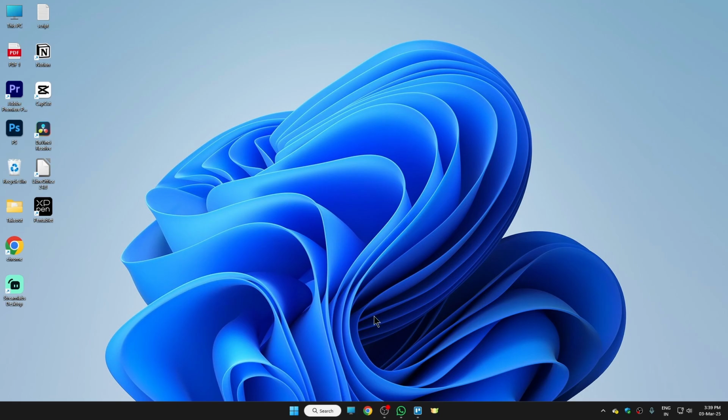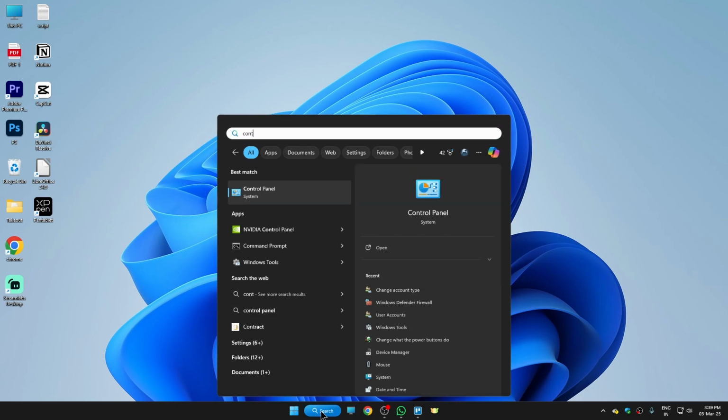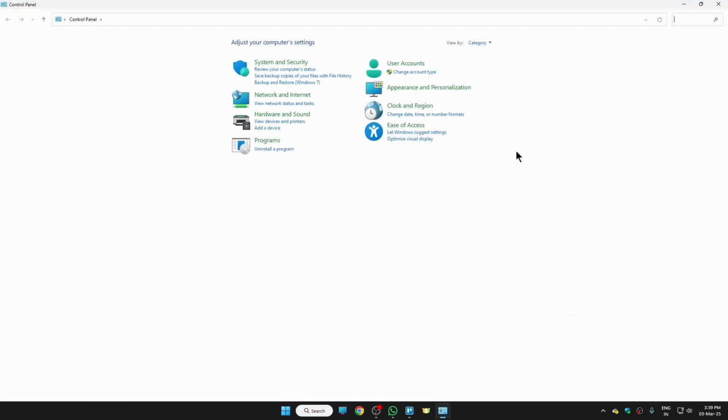It is very easy. First of all, just go to your search bar and type here control panel. Just like this, here you will see this one. So just open it up. Then here in the view by section, we need to set it on category so that you will be able to see this user account section. And right here we just need to click on change account type.